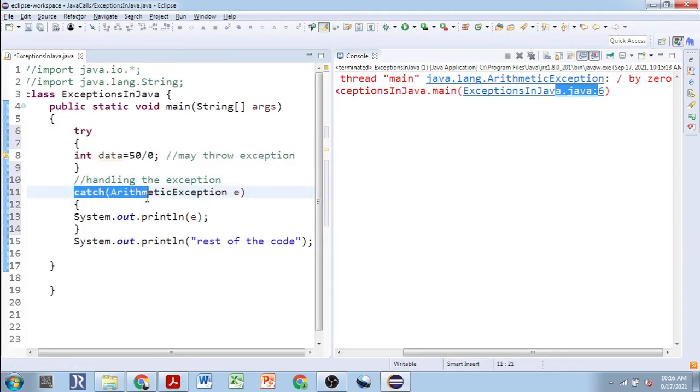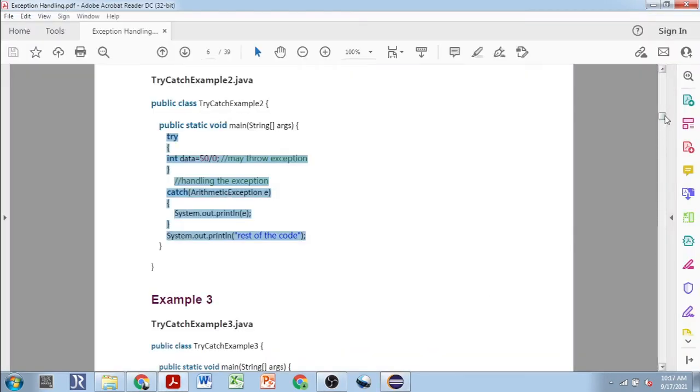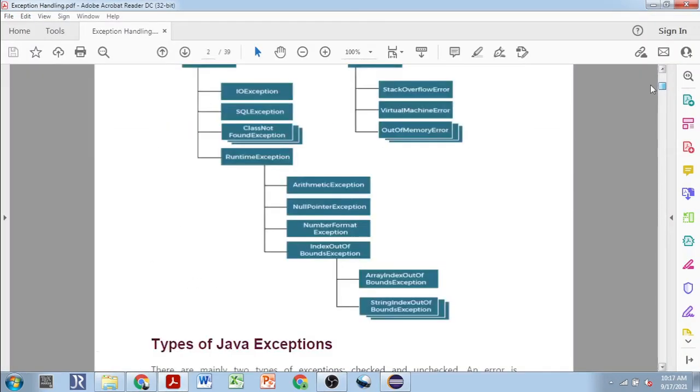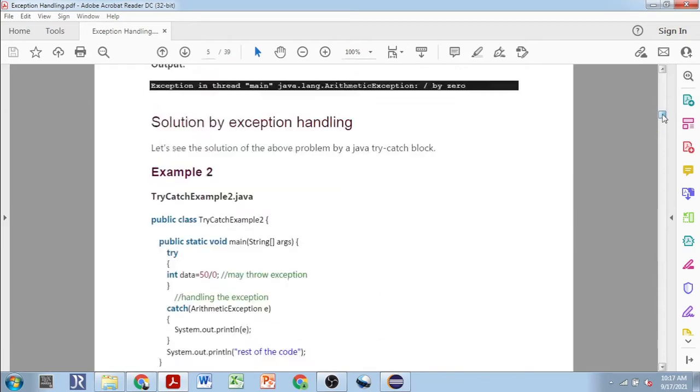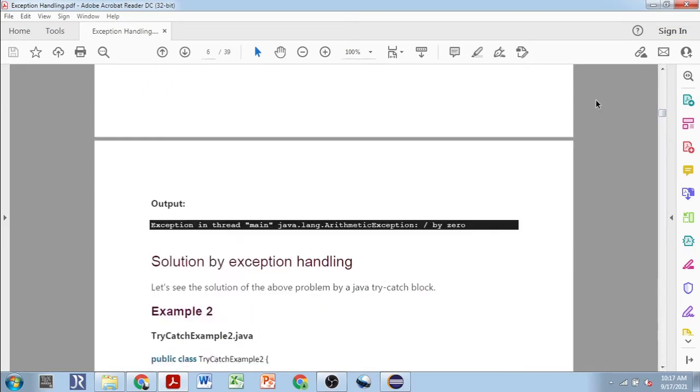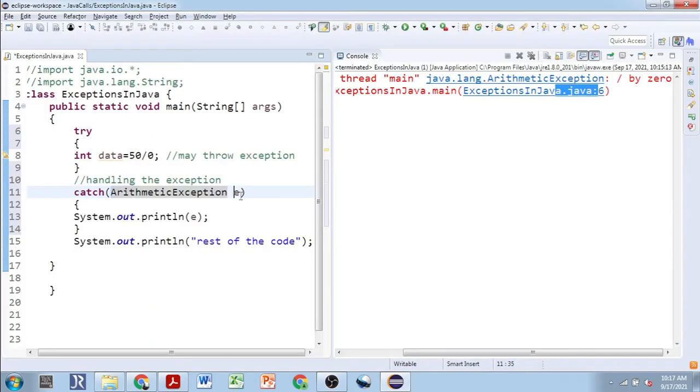How have we written the catch now? Arithmetic. Last time I made some mistakes in writing the arithmetic. So ArithmeticException is the name of the class. So you can specify the proper class name here. If you are very sure that this will generate an arithmetic exception only, then only you can put the specific class name which is provided over here in this hierarchy. So yes, ArithmeticException. So this class you are specifying over there, and its object.